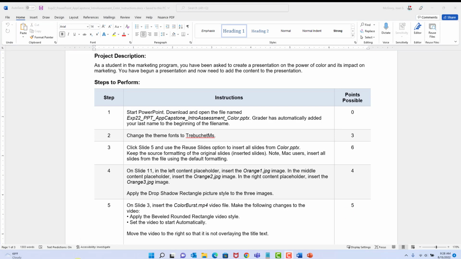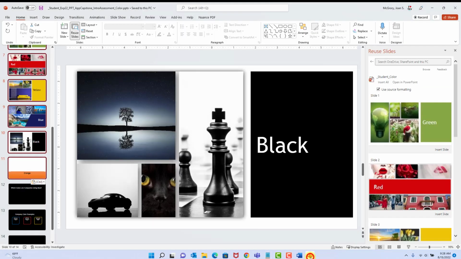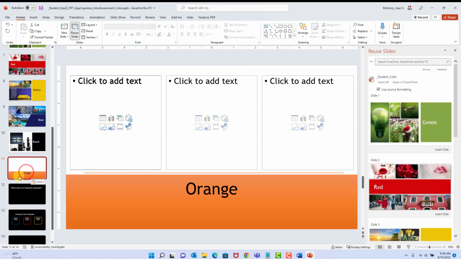So let's go back to our PowerPoint. They did tell us slide 11. This is the one that says orange at the bottom. And for this left container, we're going to insert a picture. That's among these little icons. It's in the second row. It's the very first one of the second row.